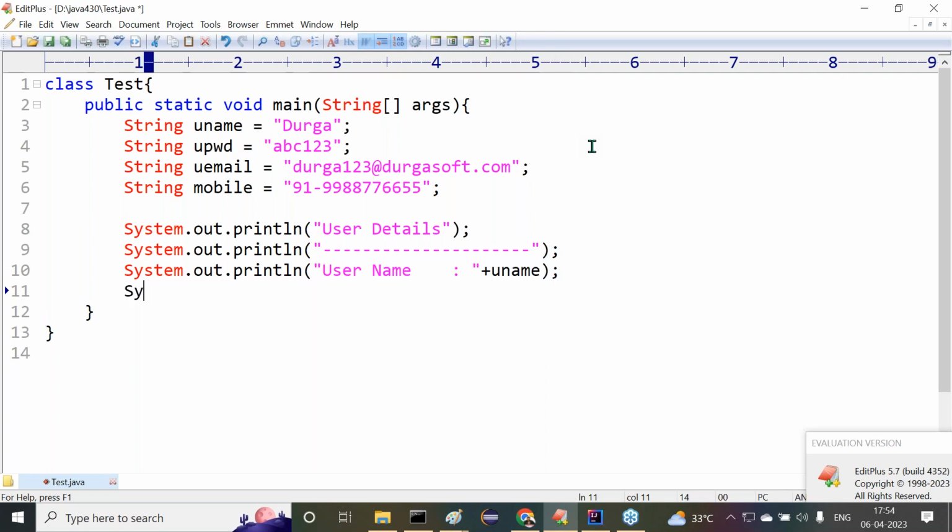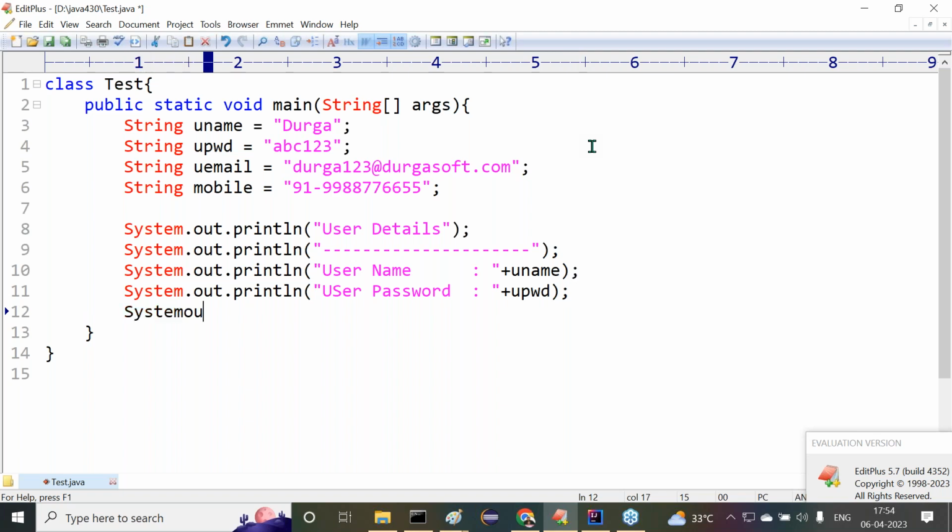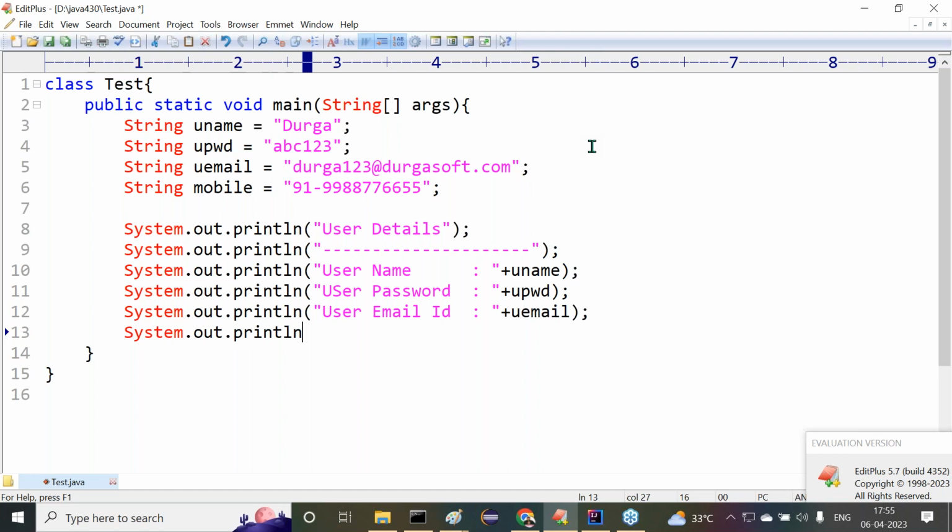Similarly, System.out.println of user password, where we get the upwd value. Next, System.out.println of user email ID, where I want to display plus the uemail value. Next, System.out.println of user mobile number, where we provide the umobile value. See, all the values are strings or not? Different types of data we provided, right?